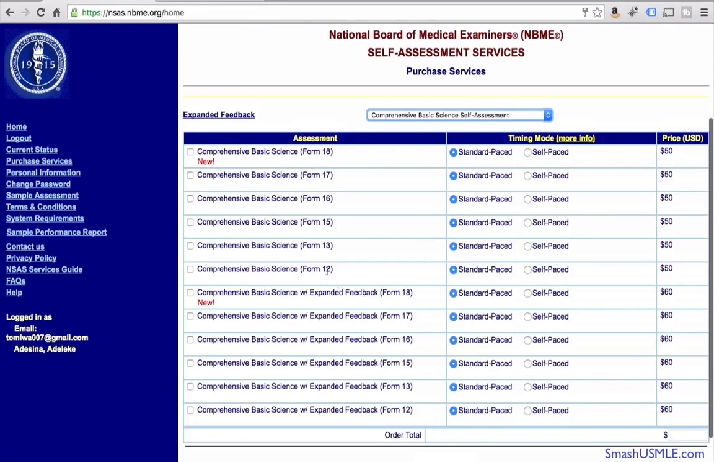But as you can see here, there's Form 12, 13, 15, 16, 17, and 18. And many students are often confused how many of these tests they should take. I recommend that you start with Form 12 at the beginning of your preparation for the USMLE exam, because this will give you a baseline as to where you are currently as you're beginning your studying for the exam. As you move forward and you improve your performance and your knowledge base as you're studying for the test, you can proceed to purchase either 13 or 15.